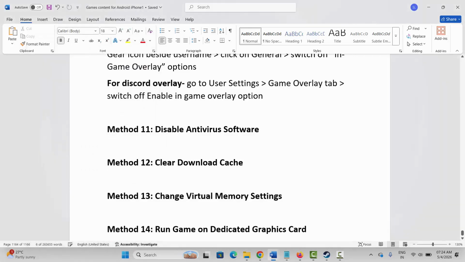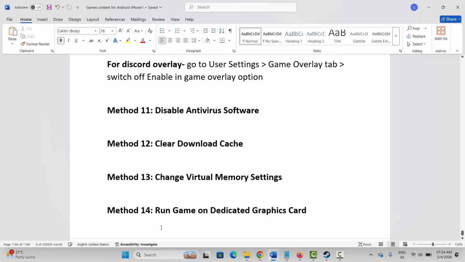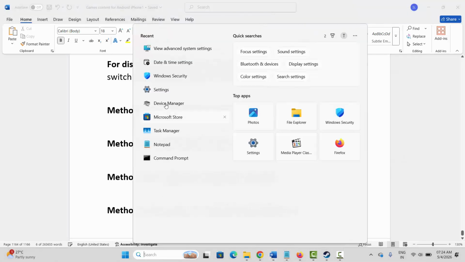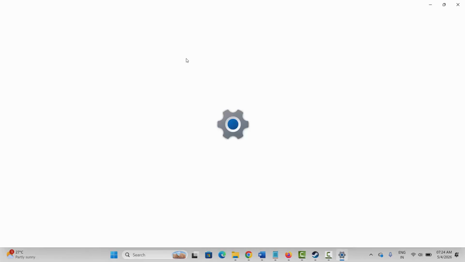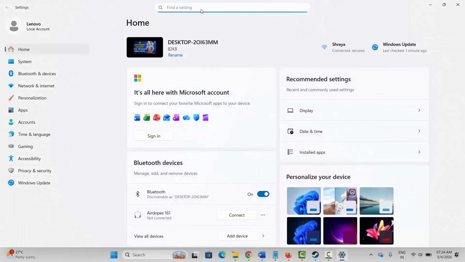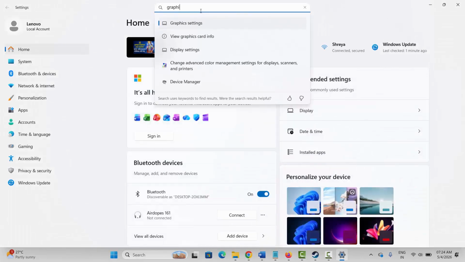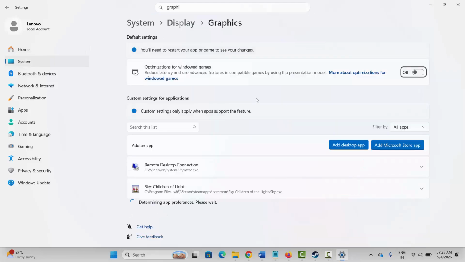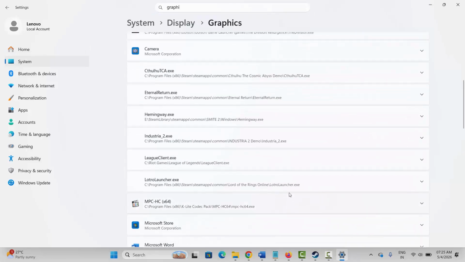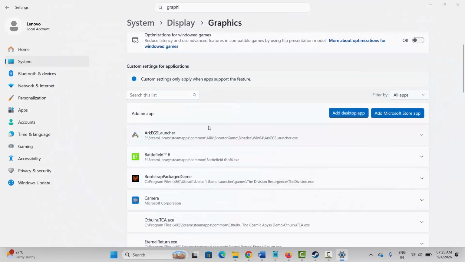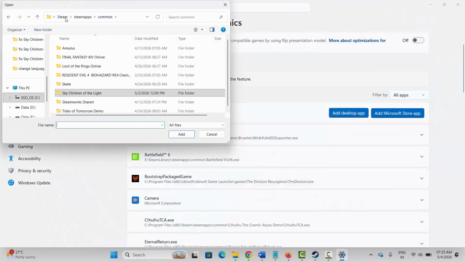Next method is to run the game on dedicated graphics card. So for that, go to the Windows search. Now search for settings. After that, here you have to search for graphics settings. So after it is open, now here you have to add your game to the list. So for that, click on add a desktop app. After that, go to the game folder, select the game application.